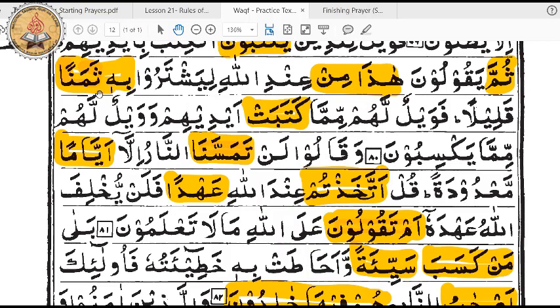And do you want to have a go at this? Bihi sama'an. Very good. And do you want to have a go at this bit here? Qadabat. Very good. And this one here? Dama. Tamassana. Very good. And if I'm doing waqf here, how would I say this?